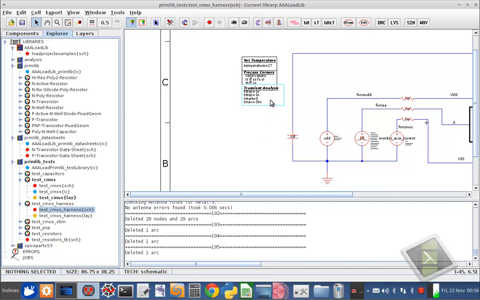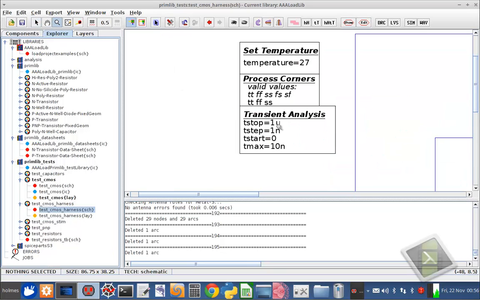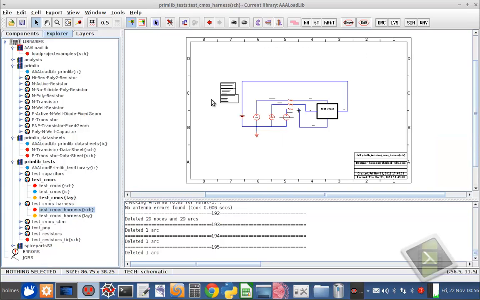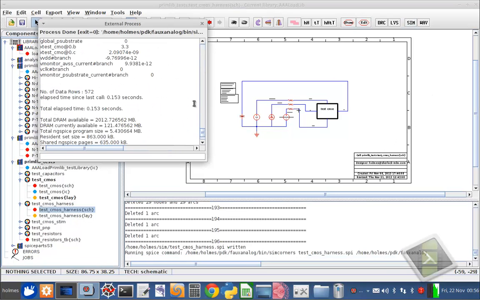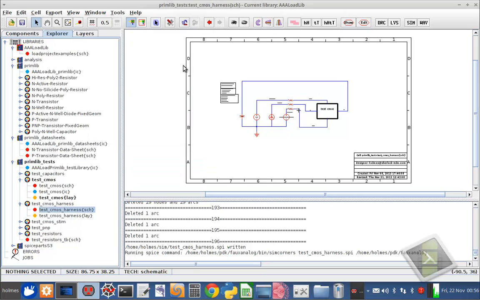And I'm going to be running a transient simulation. The simulation is going to run for a microsecond with an initial time step of 1 nanosecond and a maximum time step of 10 nanoseconds. And from there, all I need to do to run this simulation is to hit the sim button. So it's running ngSpice and looping through the different corners. And then if I want to look at the results, I just hit the wave button.